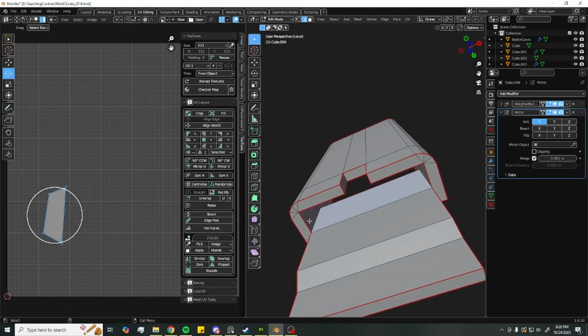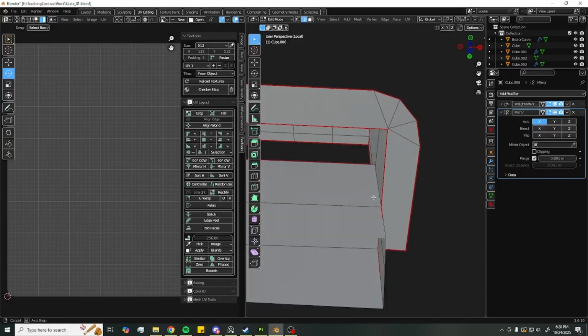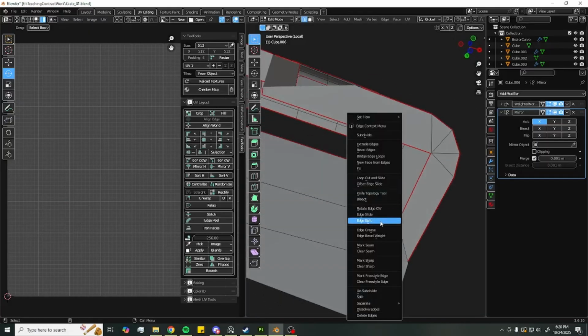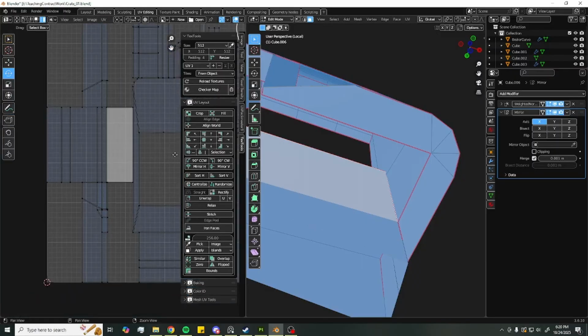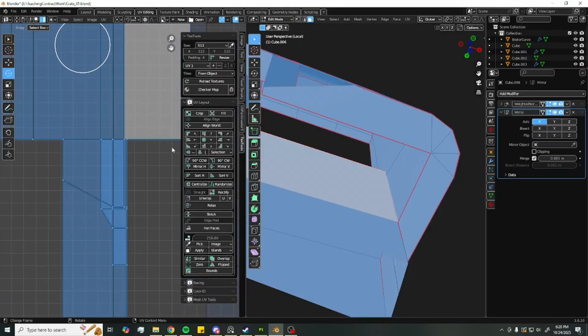And it looks like I missed some edges down here as well. So we'll mark these as seams. All right, so now everything looks nice and orderly. Nope, still see an error here.